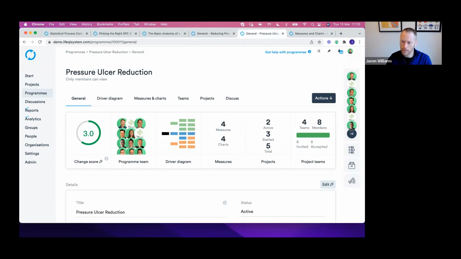So we've got a program on pressure ulcer reduction. It's got several projects taking place within it, so we've got charts coming in from multiple projects. If I wanted to export all of that information to do some offline analysis or different aggregation, it would be fairly laborious to have to export it from each of the charts individually on all of the projects.